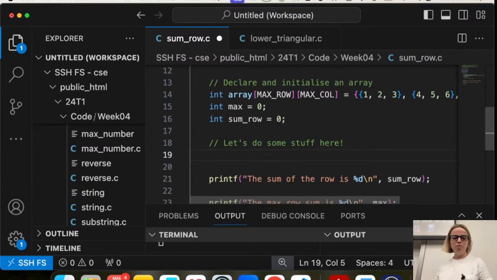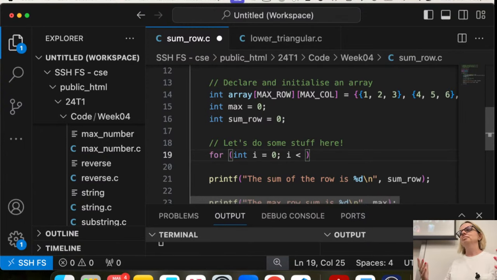Use a while loop or a for loop, whichever one takes your fancy. I'm going to use a for loop. I'm also going to pay attention to our style guide and put a space in between the for and the bracket. Int i is equal to 0. i is going to go until what? Okay, max row. And we're going to increase it when we finish our loop.